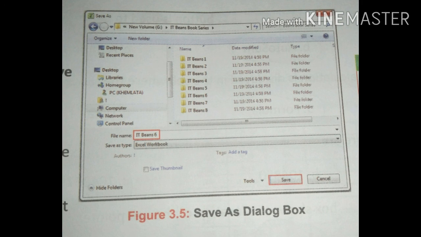Next, the file will be saved with the extension .xlsx. That is the extension of all Excel files. Whatever files we create, we will save that particular Excel file with an extension of three letters at the end of the file name, that is .xlsx.